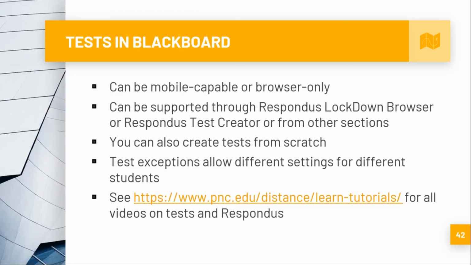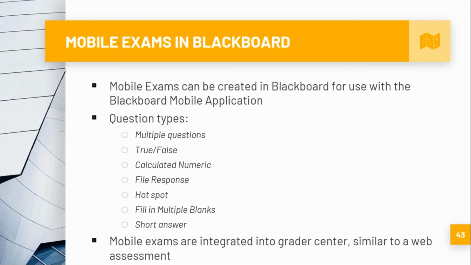Very importantly, we can also use tests in Blackboard, which can be mobile capable or browser only. We can also create our own tests from scratch. We can also have test exceptions to allow differences in settings for different learners in the university. We can also use mobile exams when they are integrated into grade centers, similar to a web assessment.